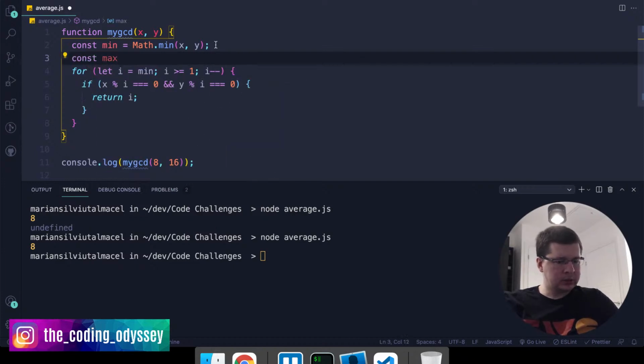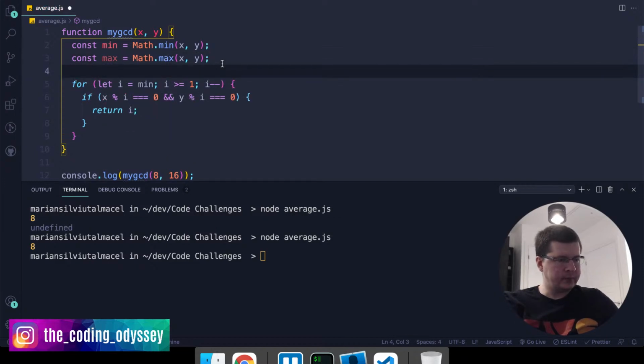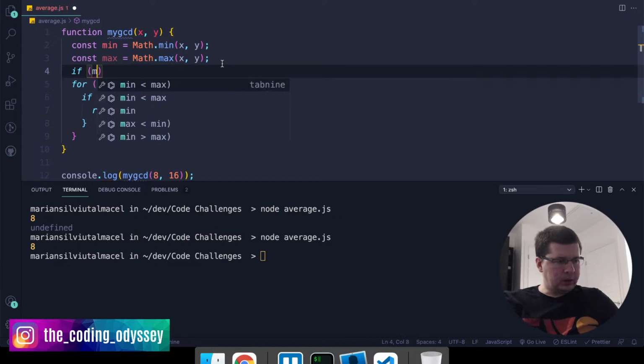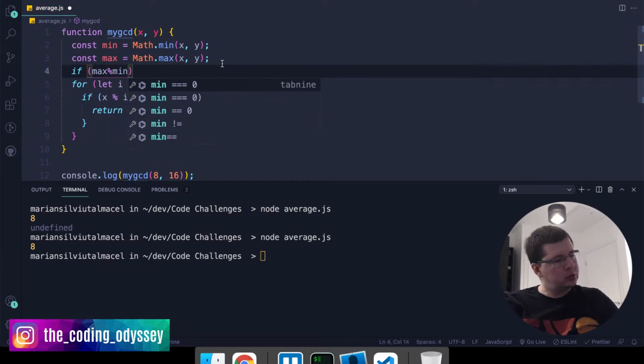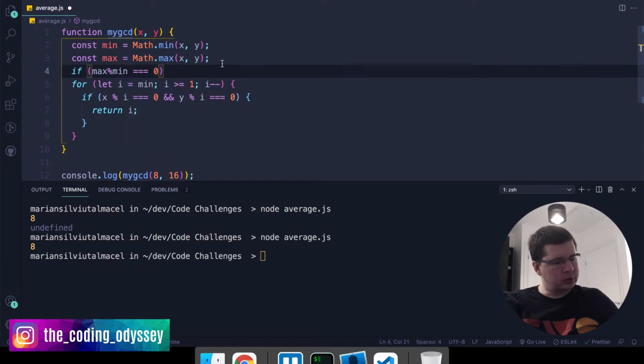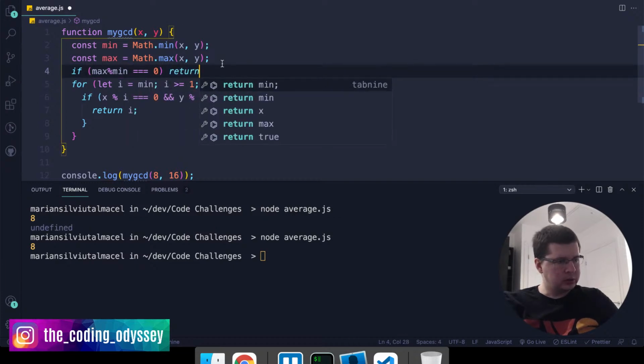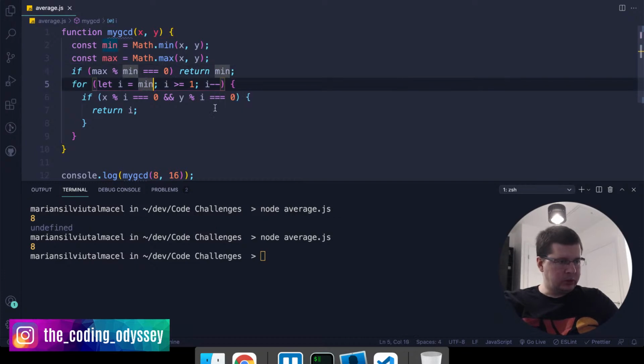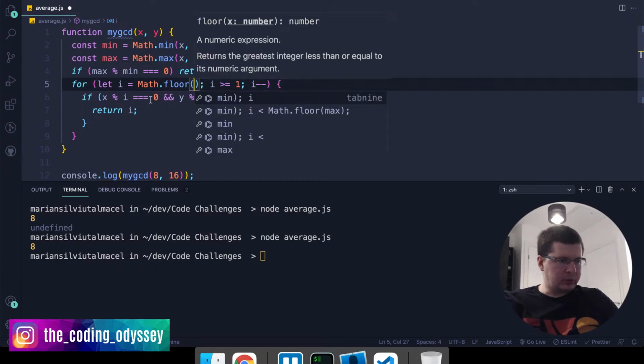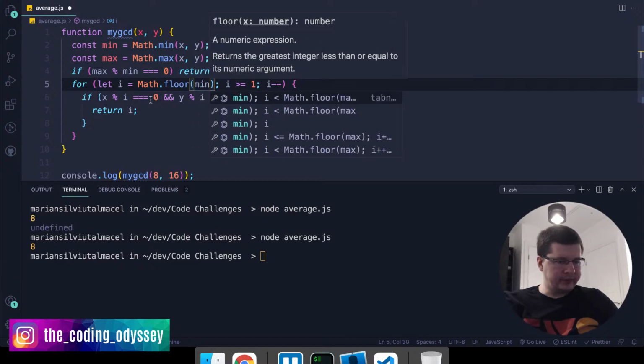Const max equals max of n, and then let's say if max modulo min equals 0, then return min, and then we want to say let i equals Math.floor. Probably this is not gonna work as well. Math.floor of min divided by 2.